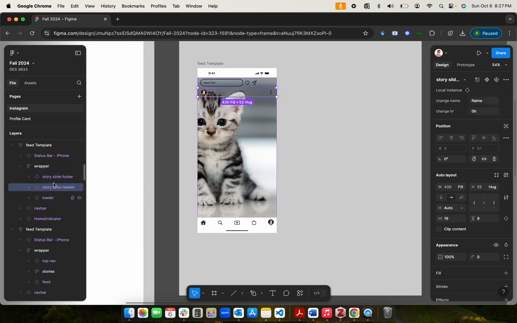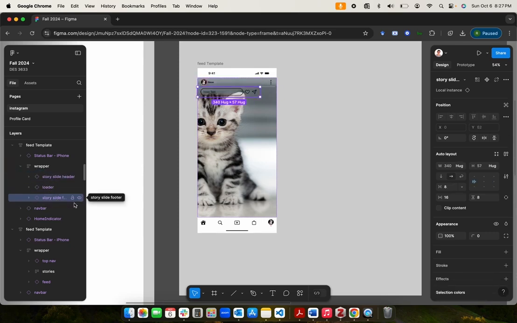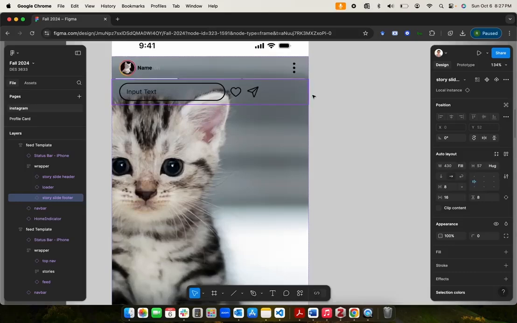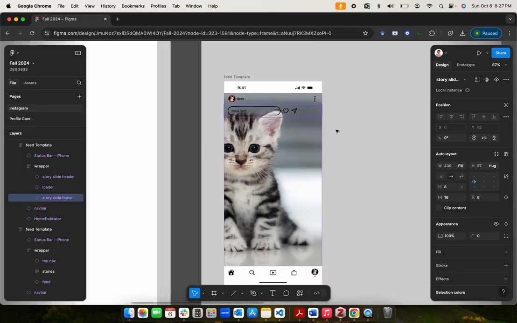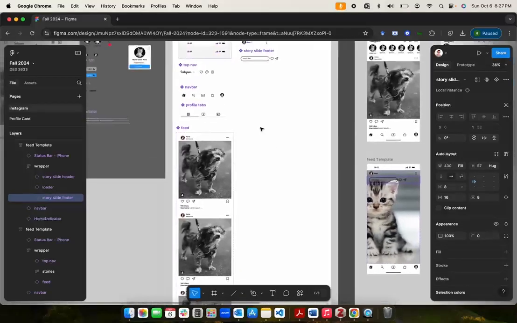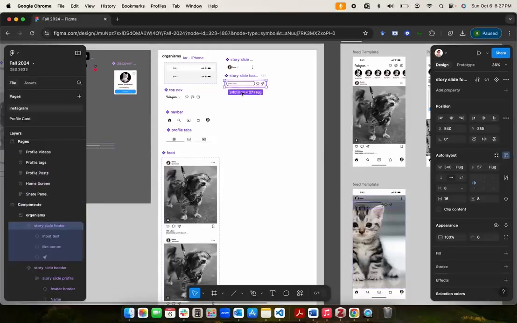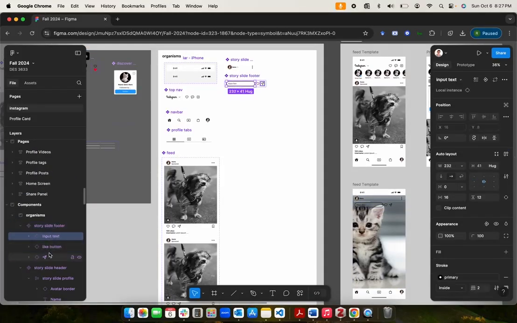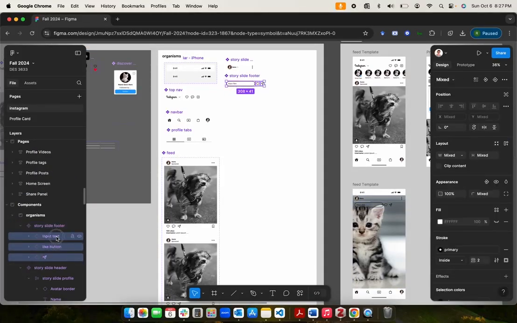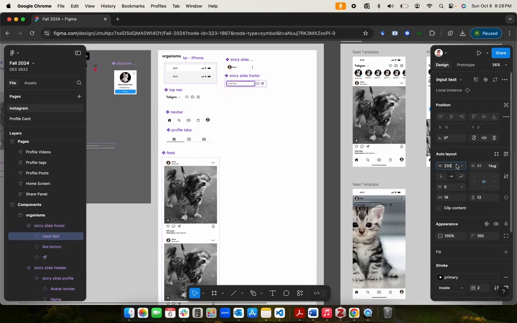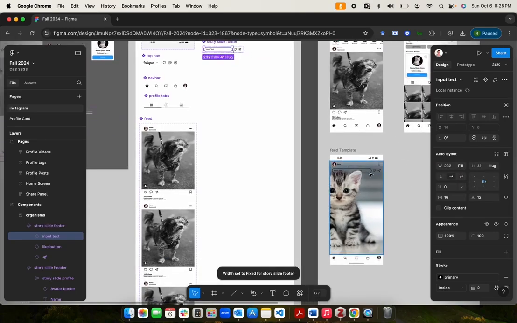Oh, sorry, this is header, this is footer. Okay, footer should be like that. We want this to have the fill container. Okay, it didn't take the entire space. We'll fix that. And to fix it, you basically go here, right, and then say fill container to this, the input text fill container, and now it's been fixed, right?